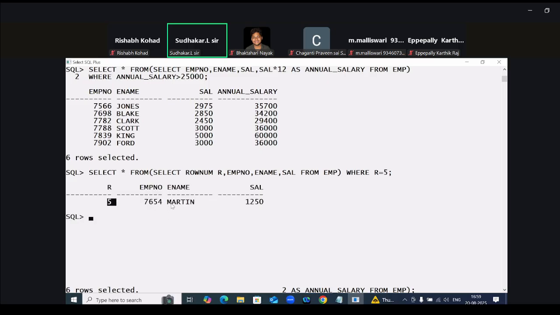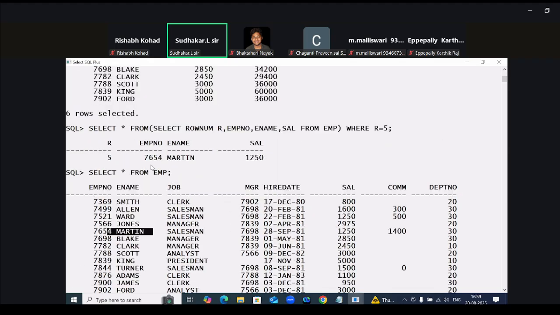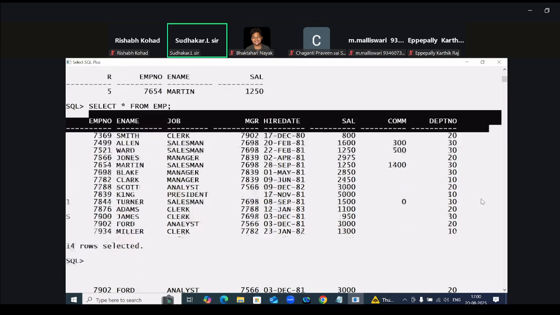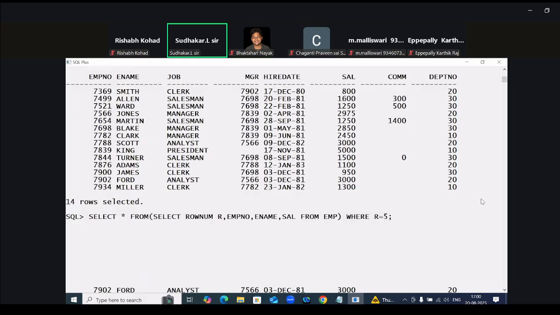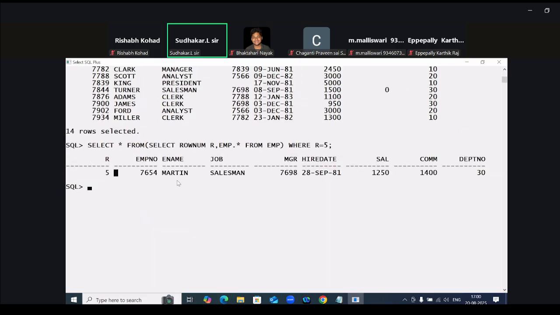What is the fifth row? Martin. Can you see my fifth row is Martin or not? First row, second row, third, fourth, and fifth. So who is this? Martin. But you are asking, sir, I don't want a specific column, now I want complete column data, the entire row. Then how to do it now? In place of specific columns, what do you want to do? EMP dot star. EMP dot star means what? Star means all columns, from which table? The EMP table. Now you can check your complete row information. You got it. Which row? The fifth row position. We directly got it.